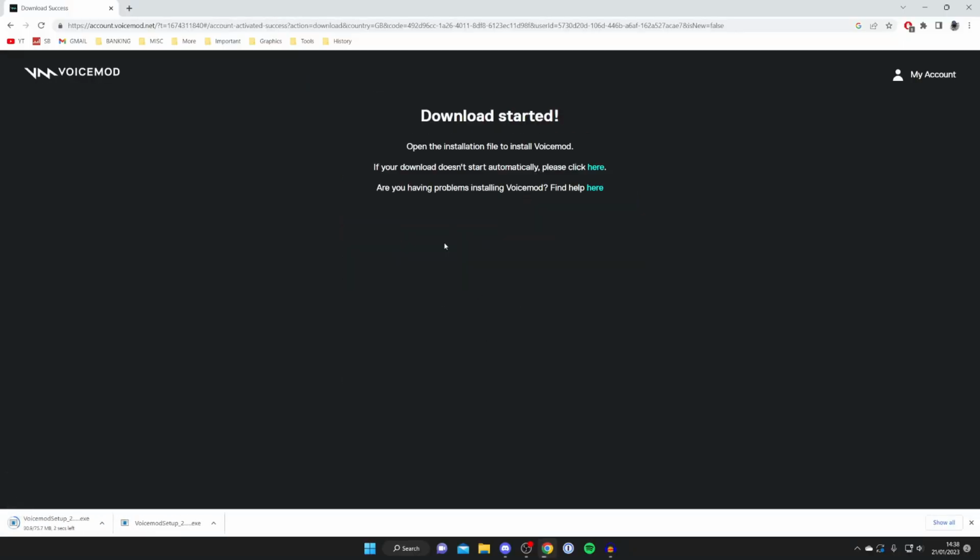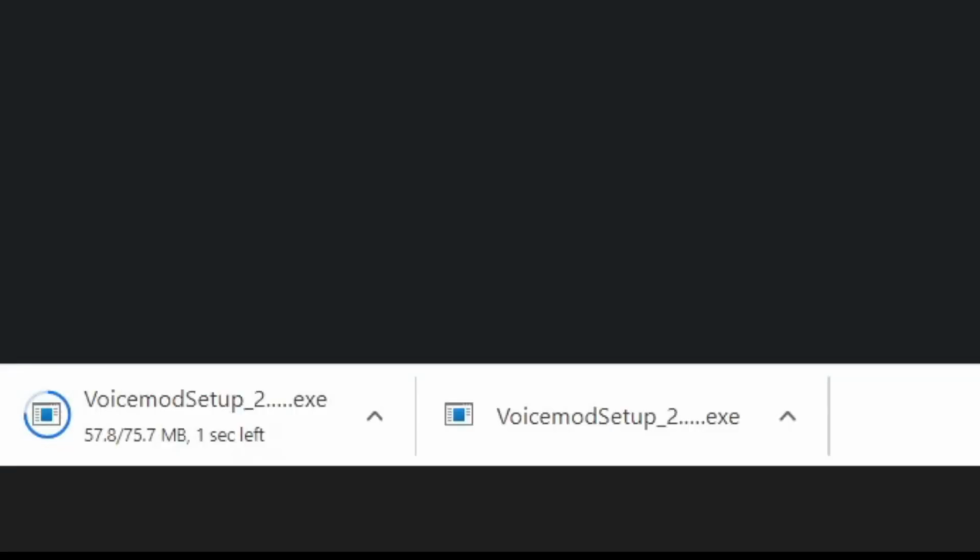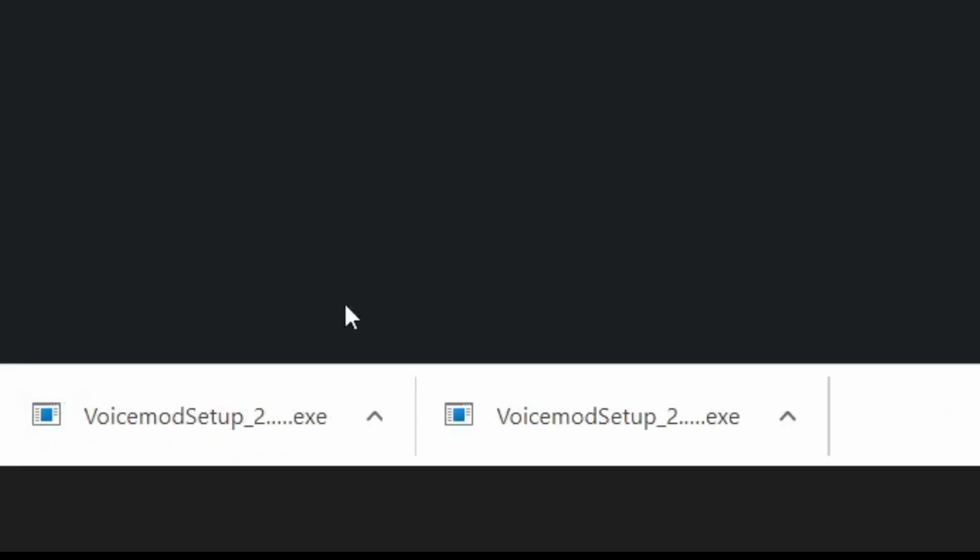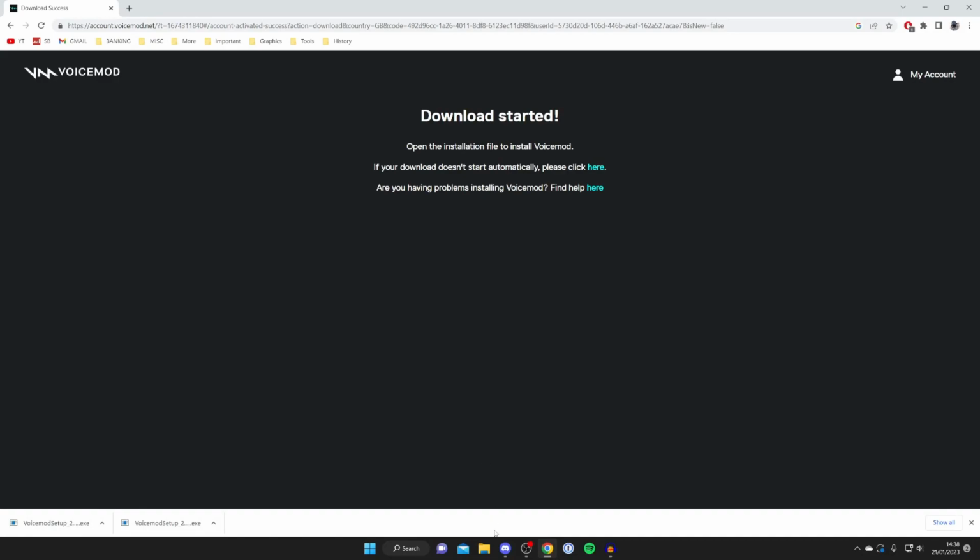And then once you've created or signed into your account, the VoiceMod setup file is going to download. Now, it is important to note that every browser is slightly different with how it downloads files. So they may not appear in your browser like mine have done, but you can always open up your file explorer and go to your downloads folder, and then you're going to find the setup files there. Then to actually start the installation process, just tap on one just like so, and then it's going to start installing.